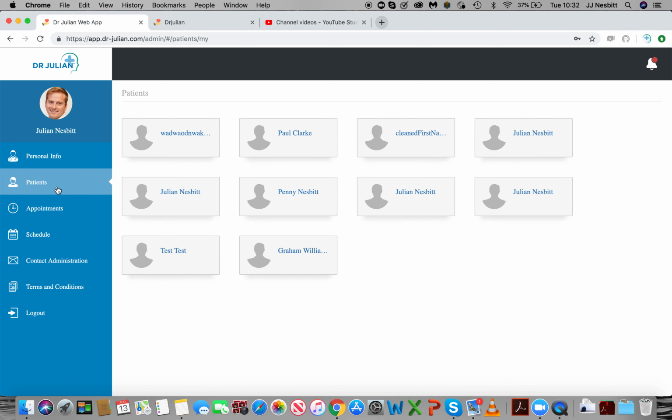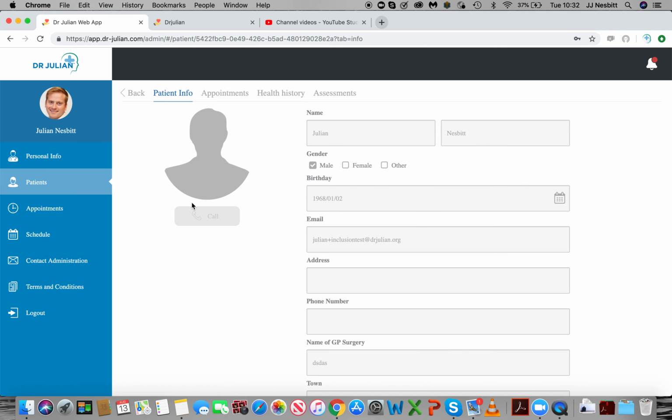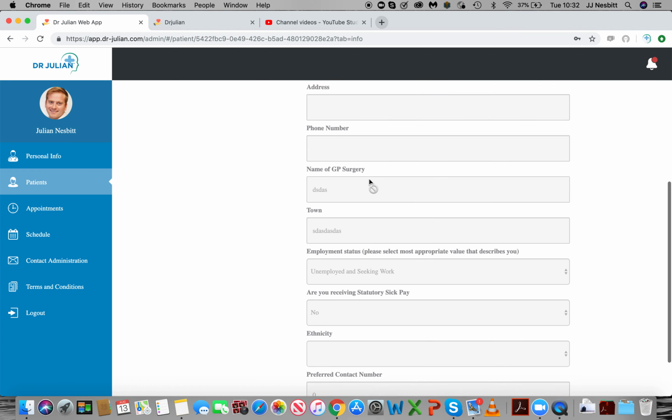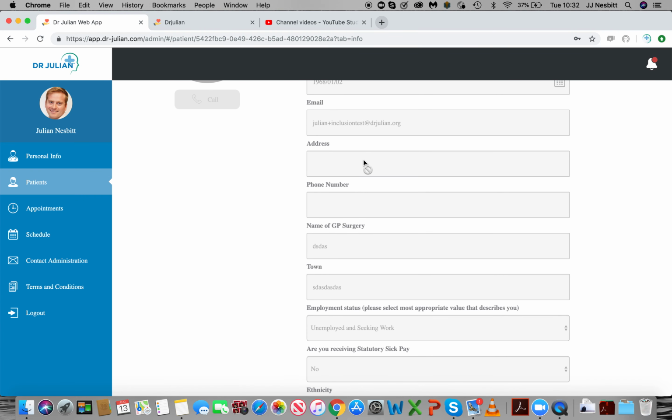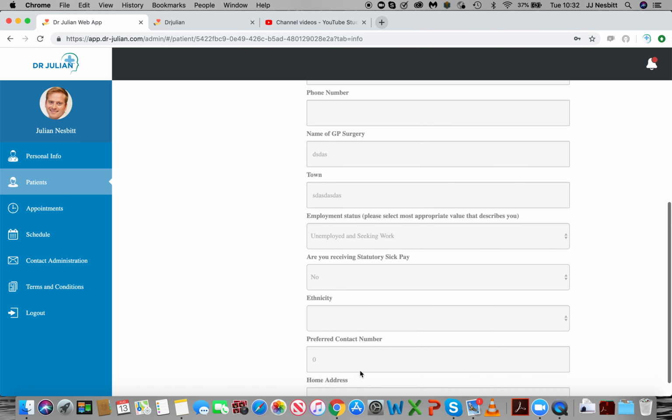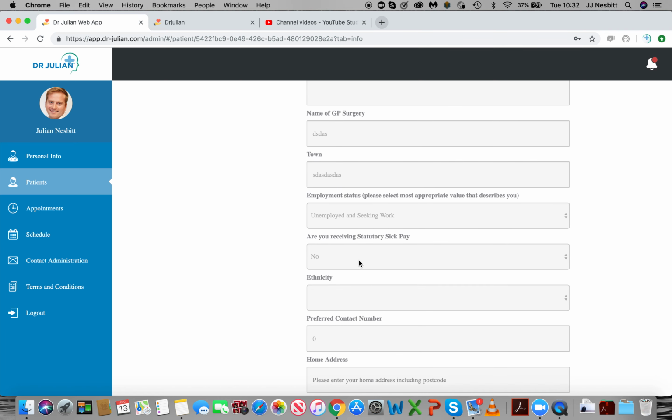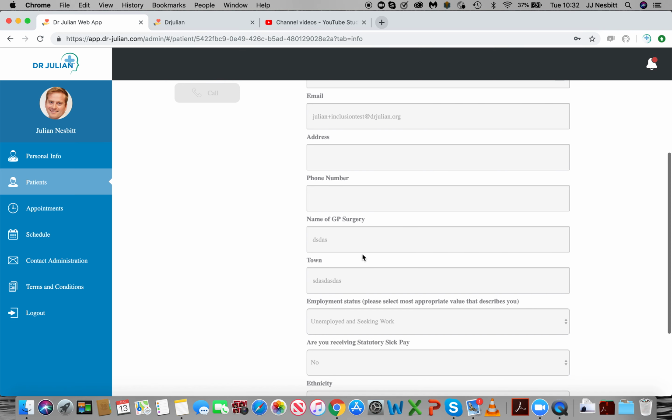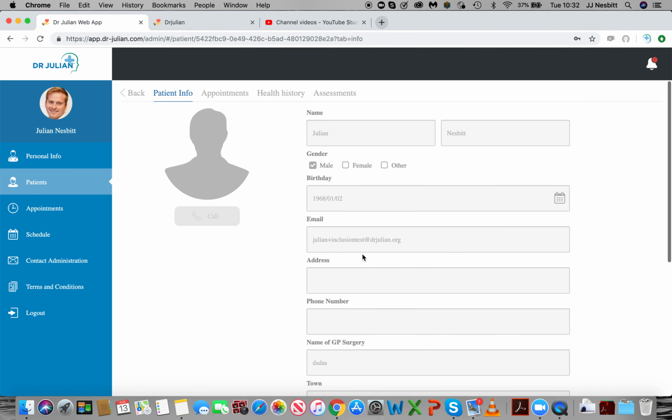Under your Patients tab, you will see any patients that have booked with you. For instance, these are all test patients, but if I clicked on one patient here, I could see this patient's GP details, as they would need to register with that, and if they haven't put these details in, and they've booked an appointment with you, I would make sure that you email them to ask them to complete their profile.